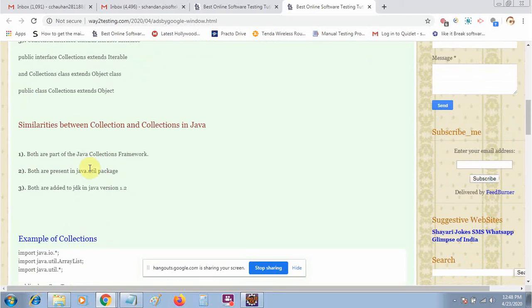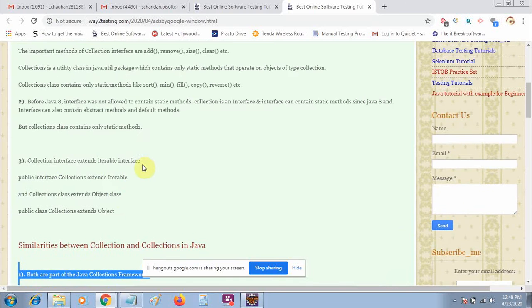Now, what are the similarities between them? Both are part of the Java collections framework. Second, both are present in the java.util package. Third, both were added in JDK version 1.2. So these are the similarities and these are the differences.